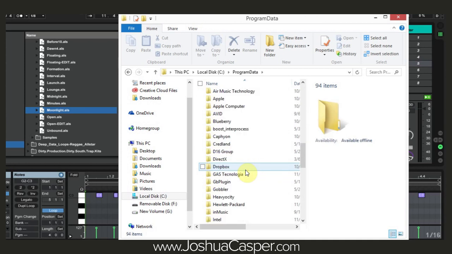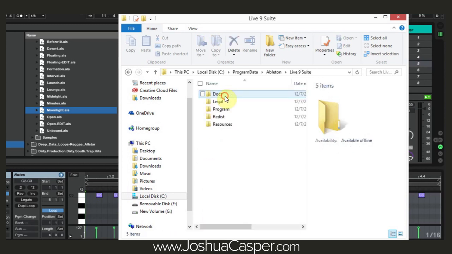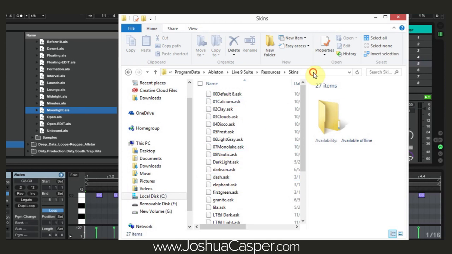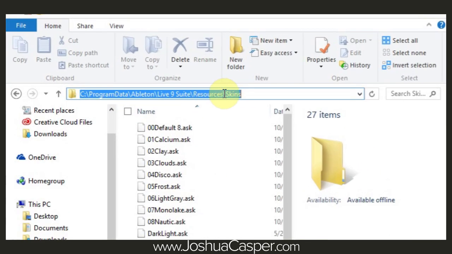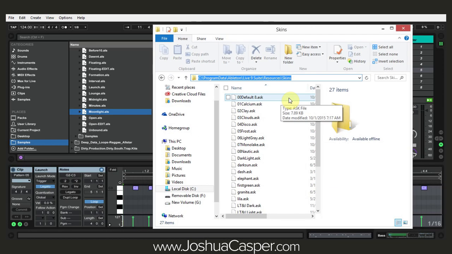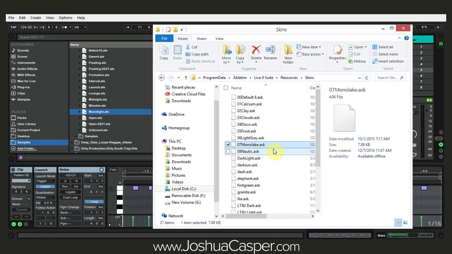Go to program data and you're gonna go down to Ableton Live 9 Suite, Resources, and then there's a skin folder right here. And I'm gonna go ahead and leave this file pathway for you because you can just copy and paste it into your Windows browser and you should be able to go right to it without having to even find the hidden folder or unhide those folders. You should just be able to put that in this little address bar here, or pathway bar, and it should shoot right where you wanna go. Then you just drop the .ASK in there.